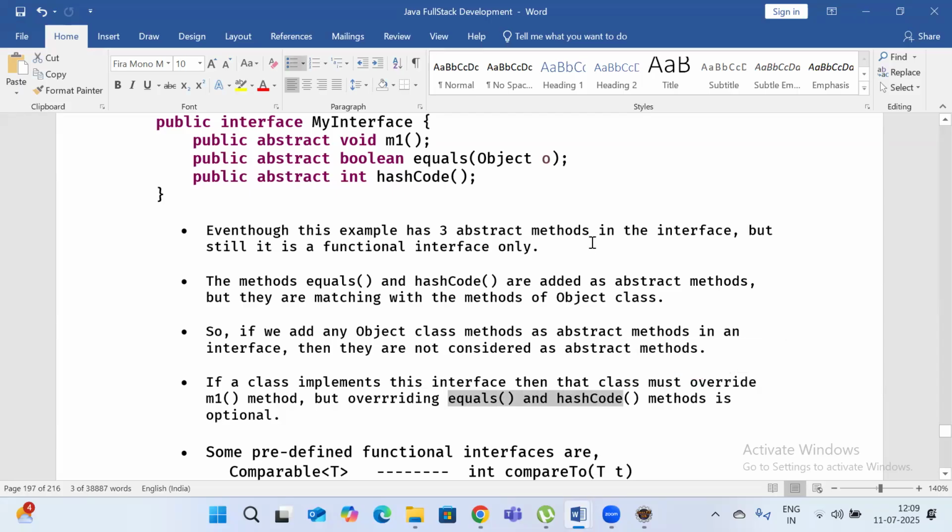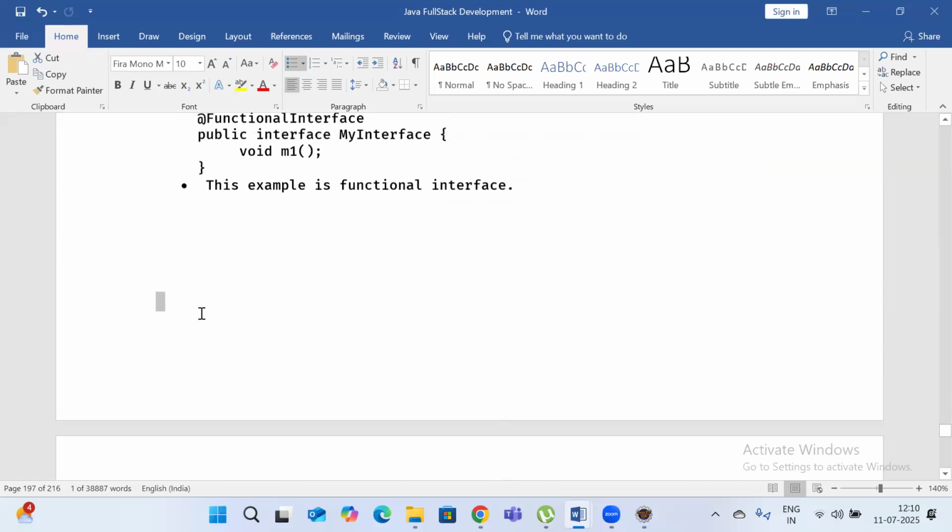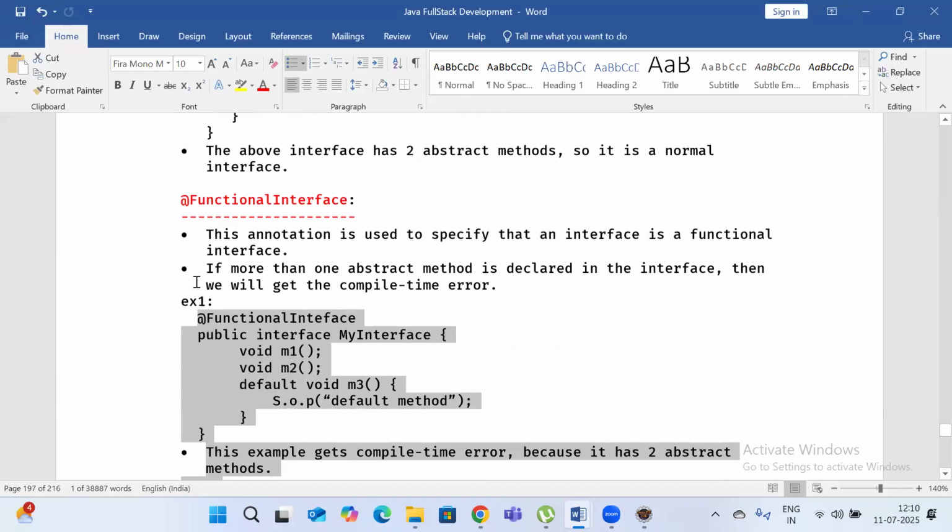Why? Because both of these methods will be inherited from the Object class. Able to follow me? So which method is compulsory to override? The M1 method. And which methods are optional to override? One is the equals method and the other is the hashCode method. Both are optional. Next, I will add the extends keyword.